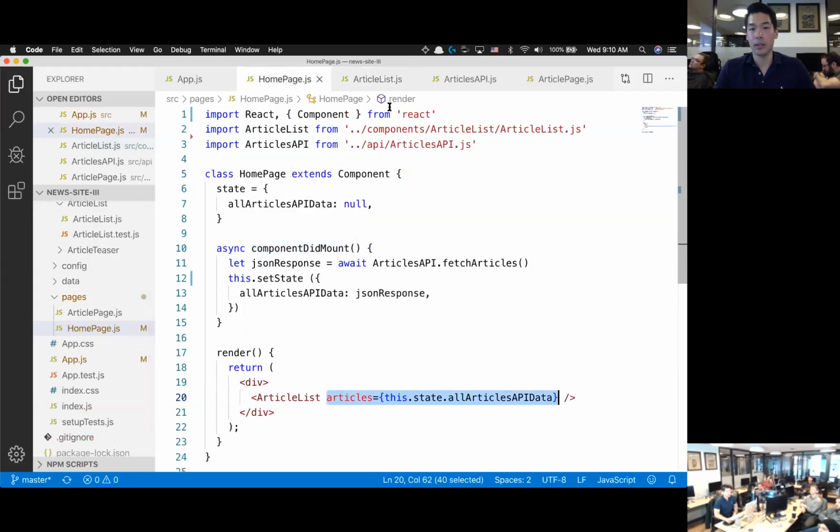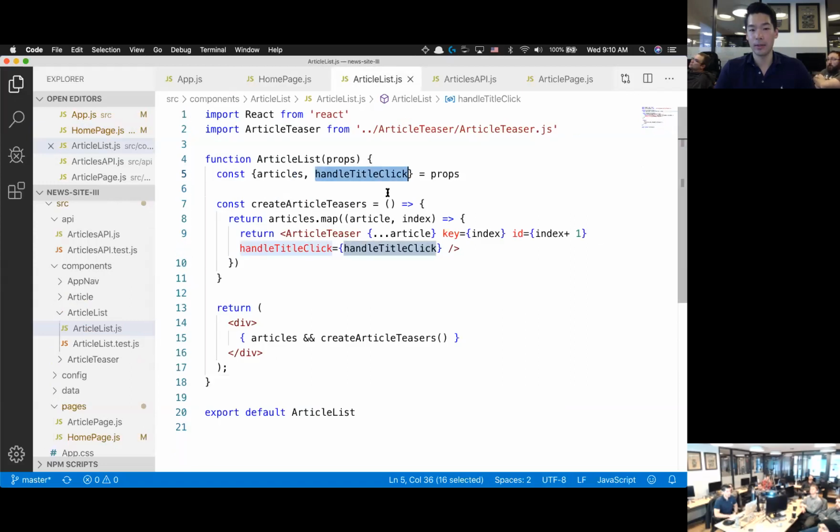Where's handle title click? Okay, I'm going to get rid of that then. I don't know how it works then. Oh, we'll find out. So we're creating a constant called articles and handle title click from props.